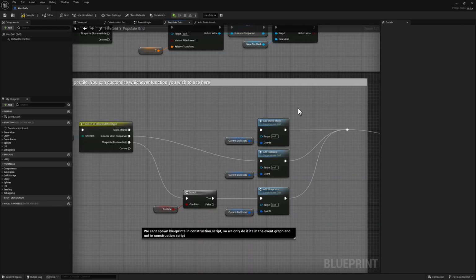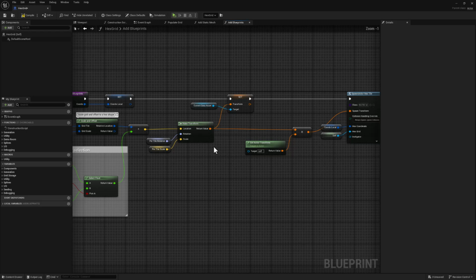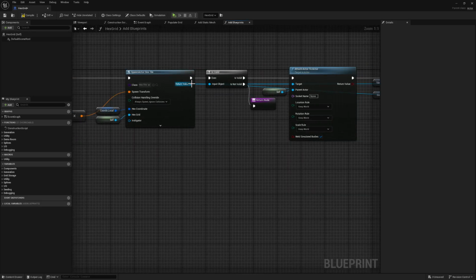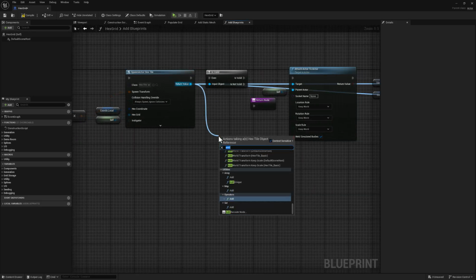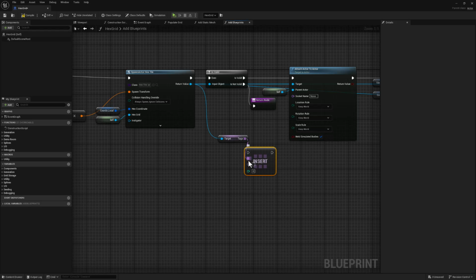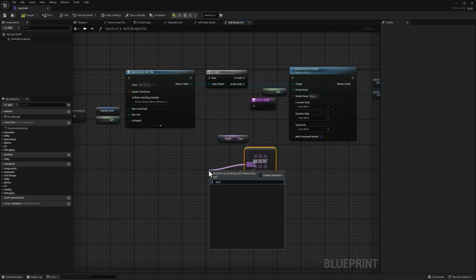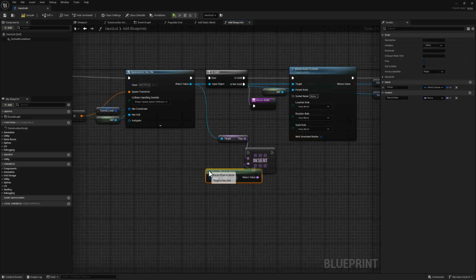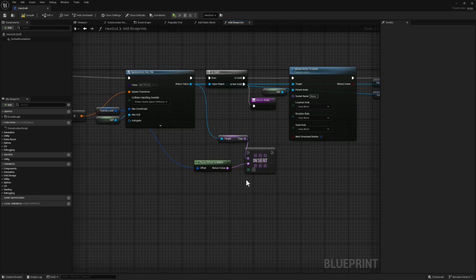Go to the construction script, populate grid, add blueprints, and then in here, when we spawn our actor, all we have to do is get tags, and then we can just insert a tag at index 0. And then for our tag itself, we'll just do pass offset to name, and then there's our local coordinates right there. Plug that in, and now we have access to tags on our actor.